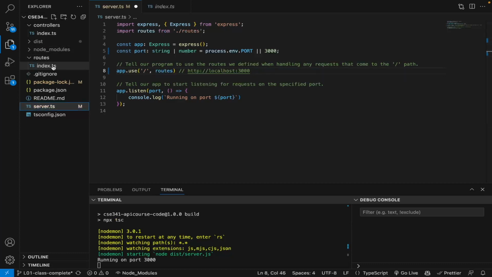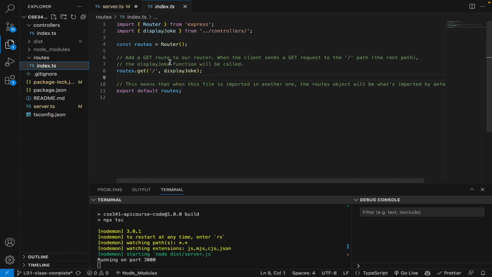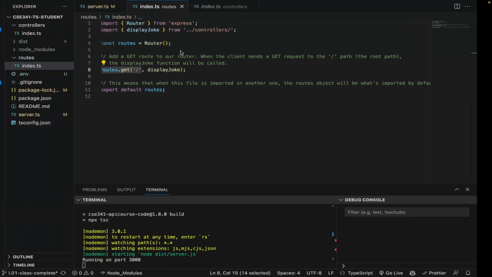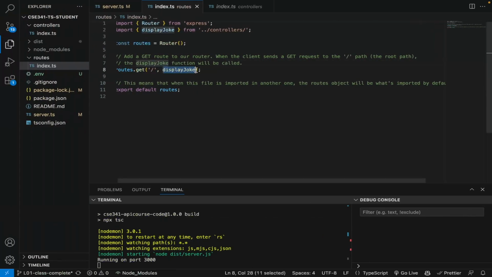So let's dive into the route index.ts. At the top, we import router, which allows us to create a route system. It's a tool from Express that just makes things easier. And we're importing our joke from our controller, which is an index.ts. So whenever we get the home route, which is just our localhost 3000, we're going to display the joke.